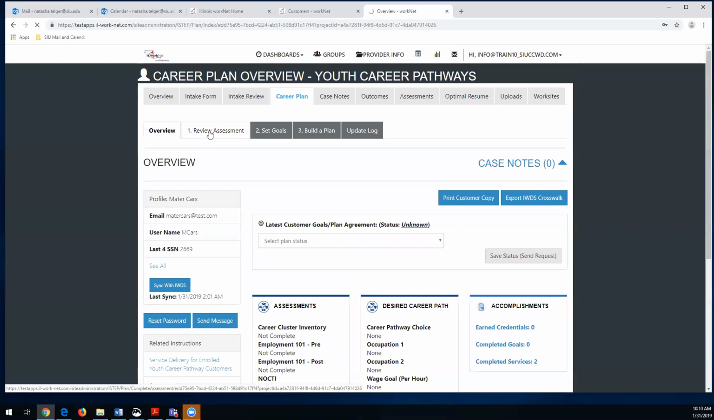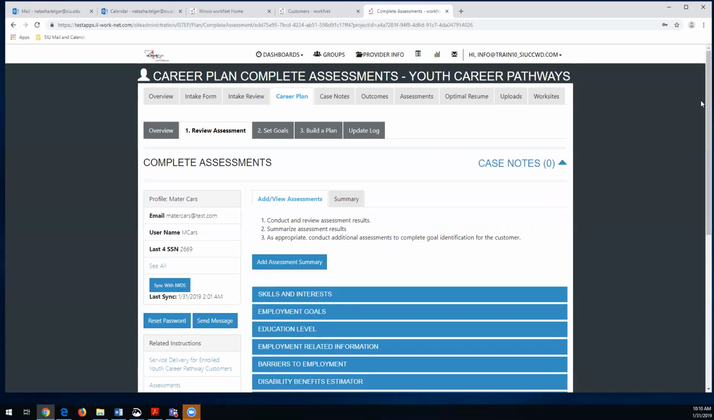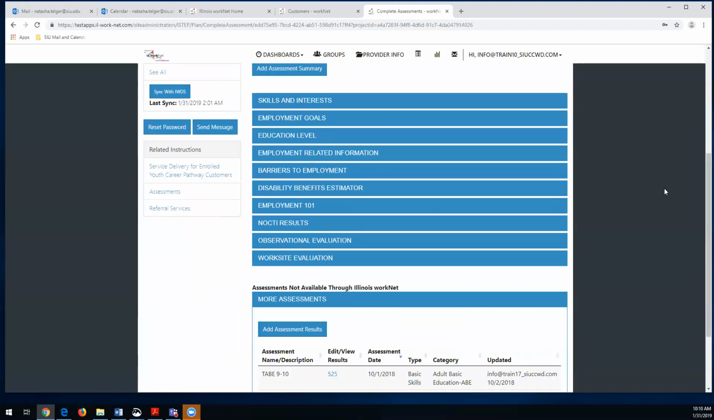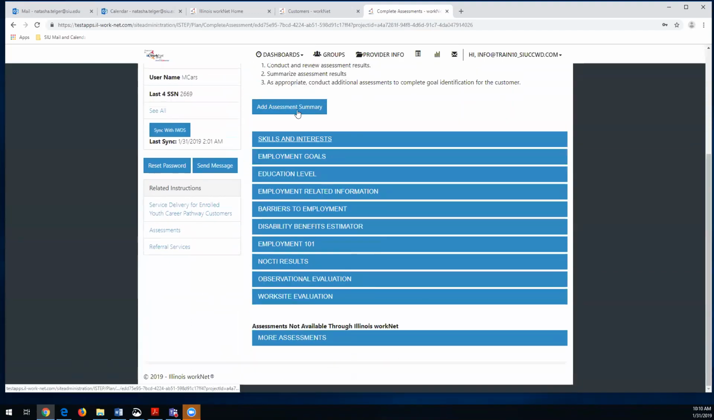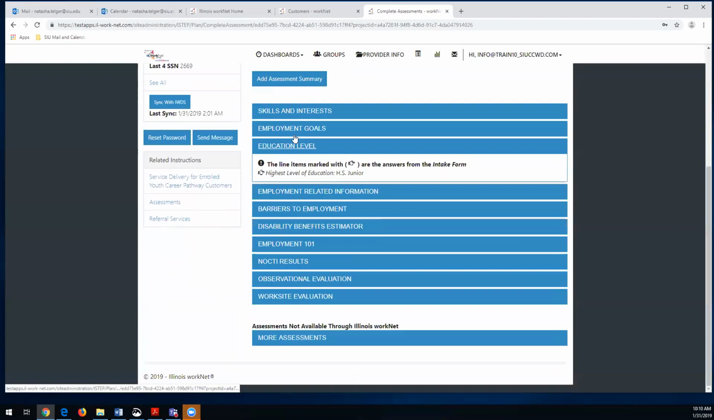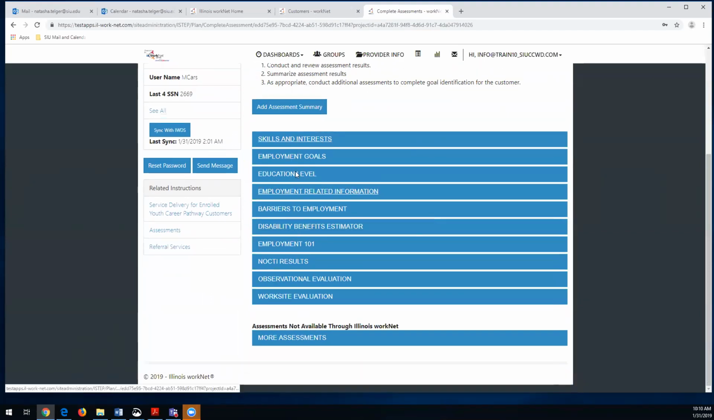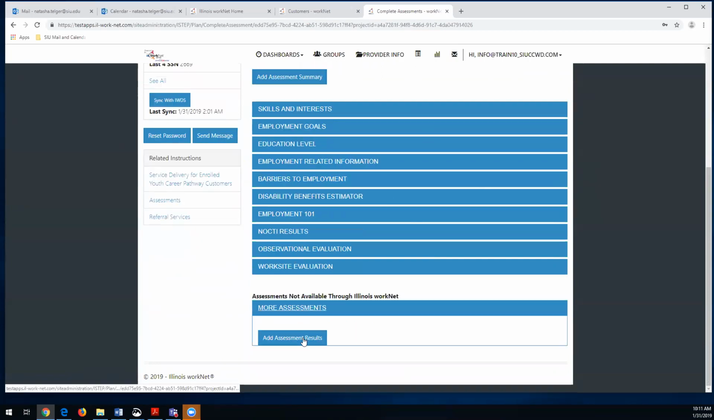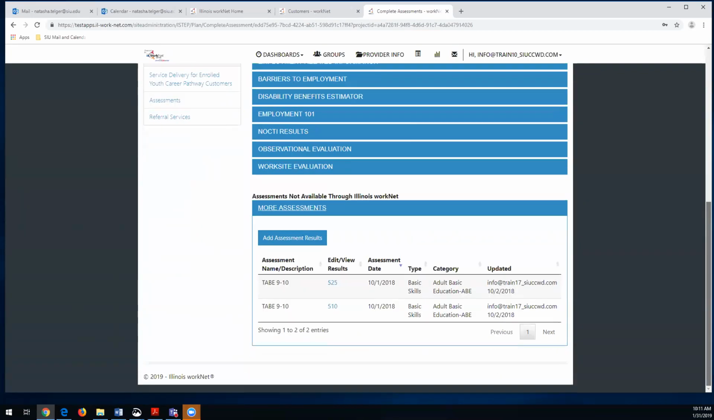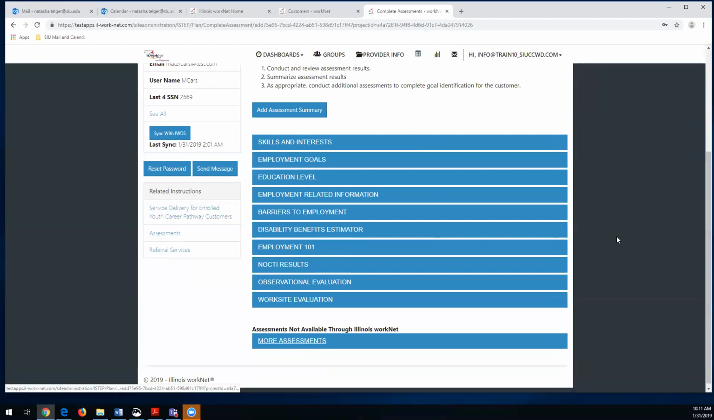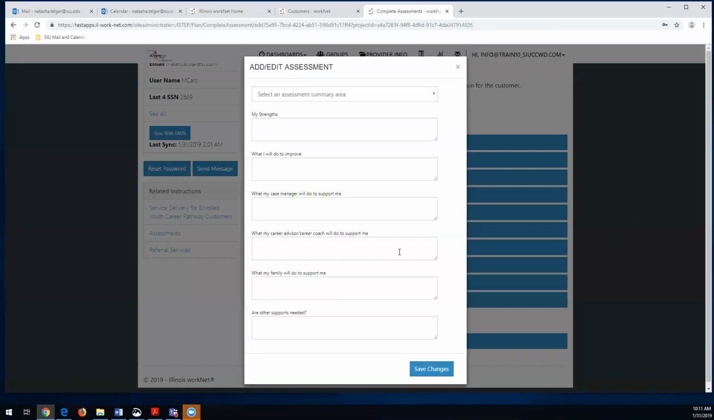So the very first thing you're going to do is use the assessment summary. You're going to look at their skills and interests, their employment goals, education level. A lot of these things you've already looked at ahead of time, but what we want to do again is bring all the information to you when you need it, where you need it. If you have additional assessments, you can add them in. And then you are asked to do an assessment summary.